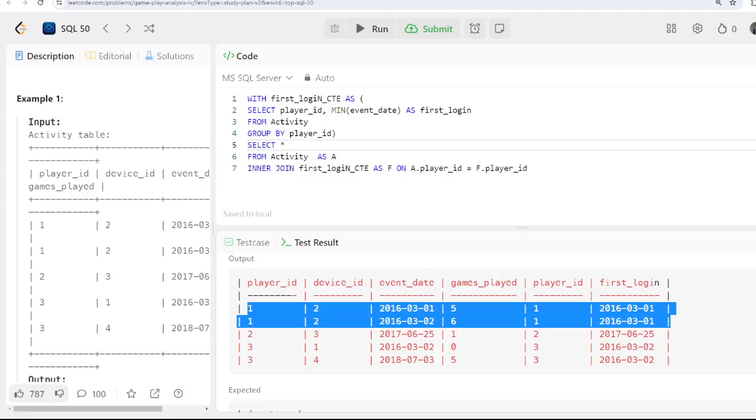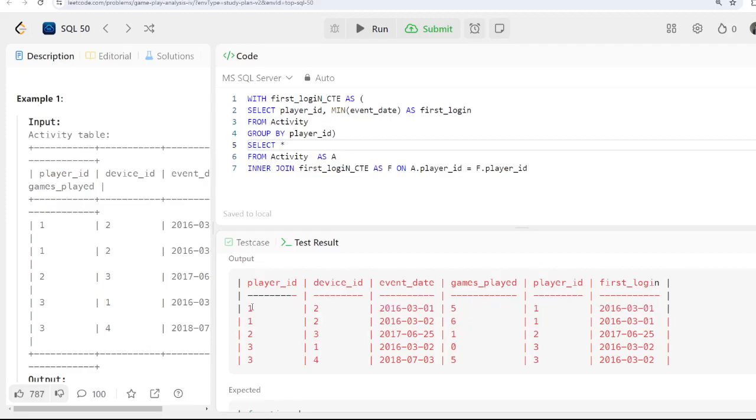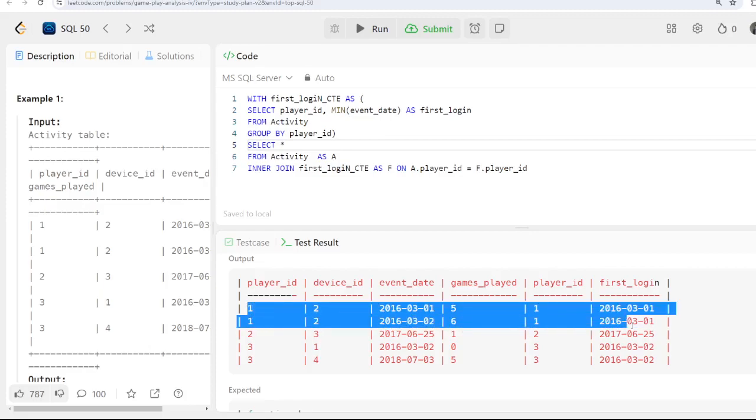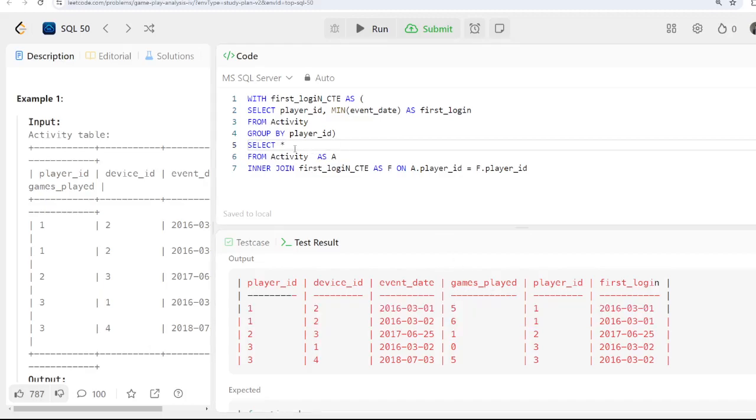All right, so now what we can do is, for this player ID 1, we have the event date and we have the first login. So we can use the date diff function, and if the number of days between these two dates is 1, then we can say 1, else we can say 0. And let me show you, then you will understand it more, right?